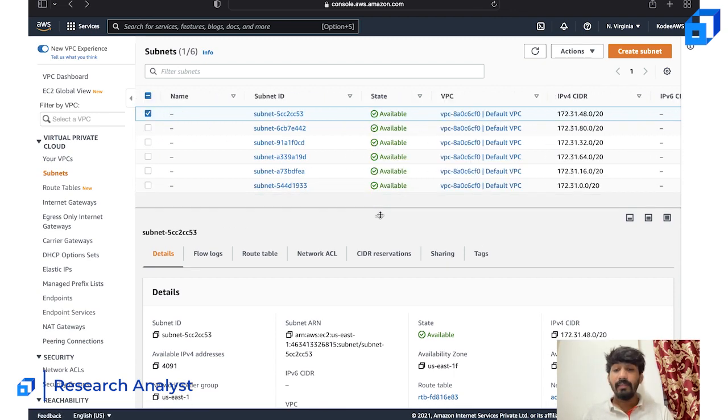So now let's start creating a subnet. There is no separate way of creating a public and a private subnet. The only difference is that a public subnet will have internet access. It will be connected to the internet gateway, there would be a route to the internet gateway. A private subnet would not have a route to the internet gateway. That's the only difference between a private and a public subnet.